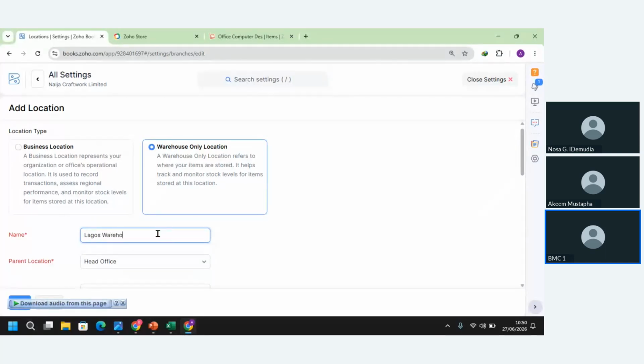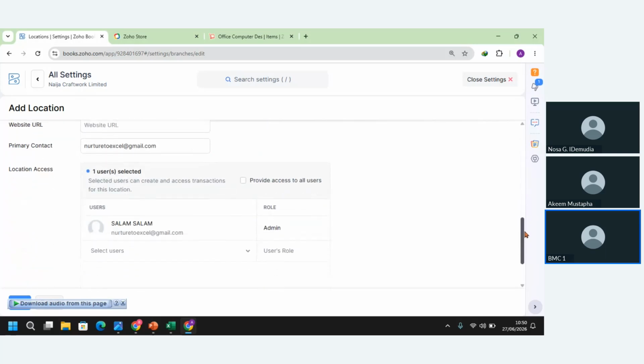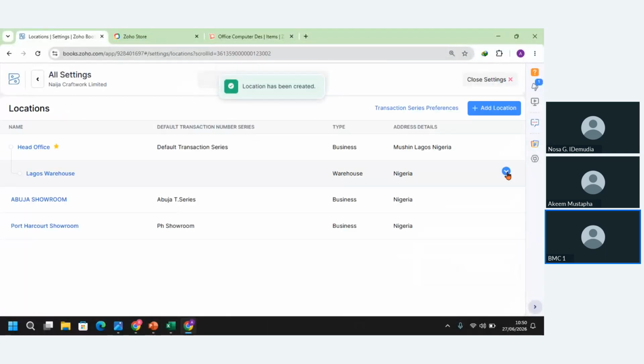But warehouses, you don't sell from warehouse, but you can track the goods you have inside the warehouse. You can track them, but you have to put it under a location and save. So that is the concept of location and warehouse here. Warehouse is a place where you just keep your goods, but locations are where businesses take place. You cannot invoice here. You can only invoice from here. This is where you are doing business. This is just for keeping of your product only. I hope that is very clear. Now, let's move on.